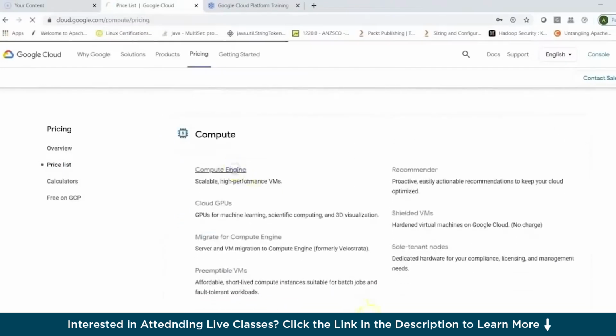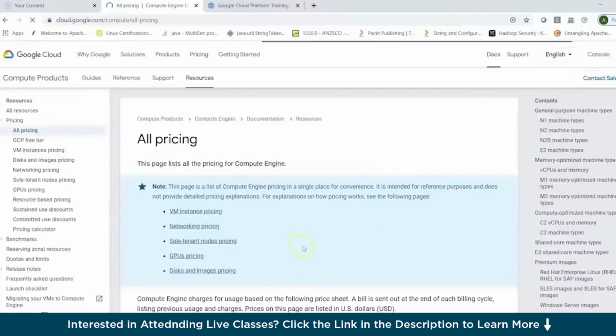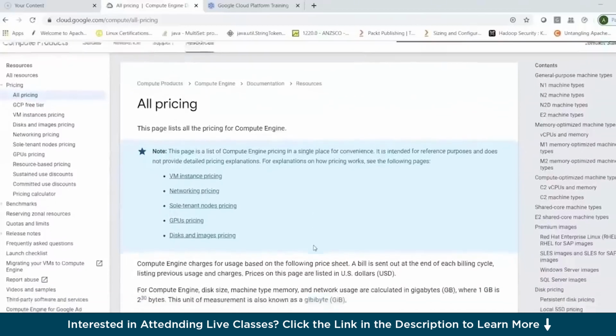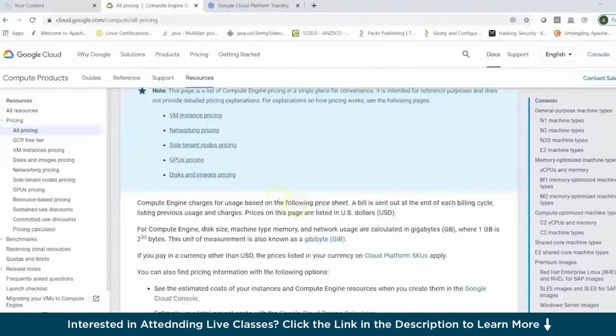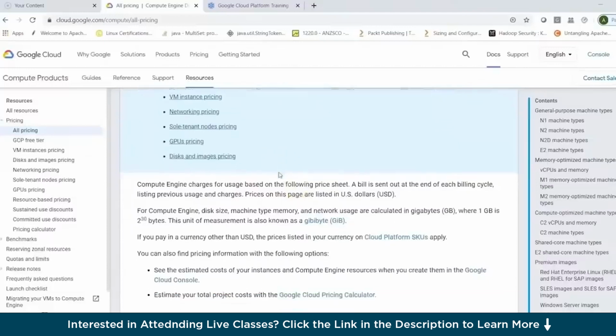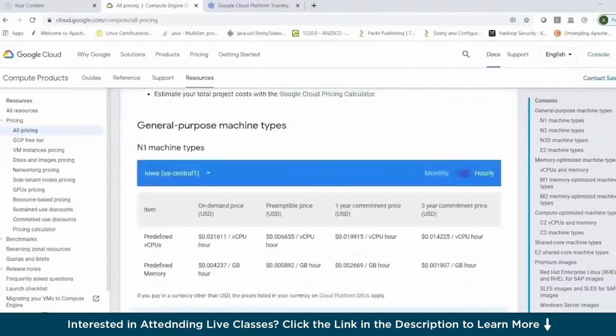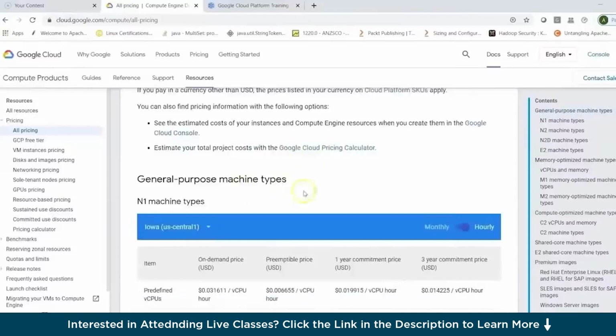So for example, if I click on compute engine, right, this shows me the pricing aspect of compute engine, which belongs to compute domain. And here you can see you have VM instance pricing, you have networking pricing, sole tenant nodes, which are specific to particular organizations, or if organizations would want to have dedicated nodes, you have GPU based pricing, right? So graphics processing units, you have disk and image pricing, and you can click on any of the links and you can see pricing, which also shows you your different kind of machine types.